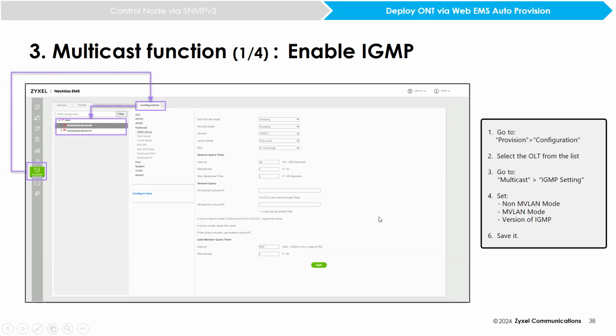Okay, so the third step we suggest to configure on the OLT is to enable the IGMP setting of our OLT devices. Like before, we can just follow the arrow on this page to go to the functional page like this. Sorry, maybe the screenshot is too small to display. The display is just like the web interface we usually use on the OLT devices.